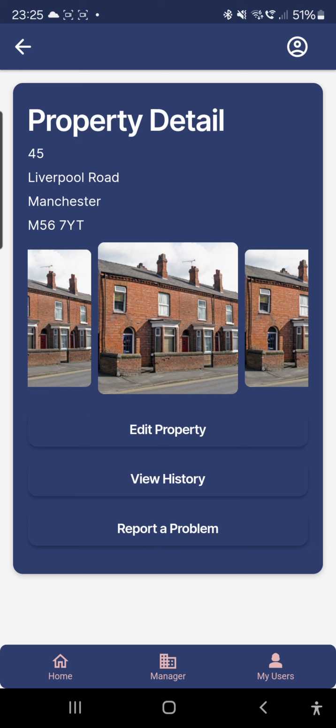We could go in and edit the property if we need to get things changed. View history, like I mentioned earlier, once we register an issue on the system, you're then able to go back and view the history of problems attached to a specific asset or property. If we click on report problem, that's where you actually would raise a ticket. So what I'm going to do is raise a ticket as a systems administrator.